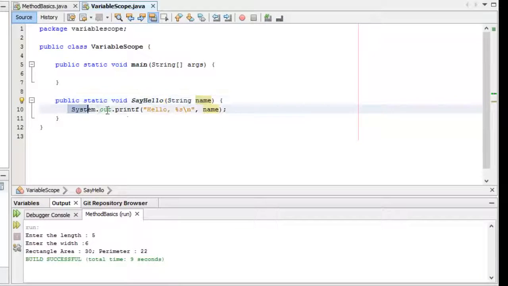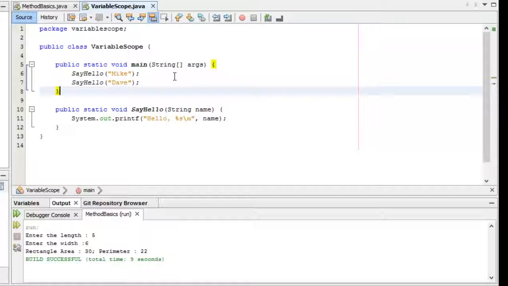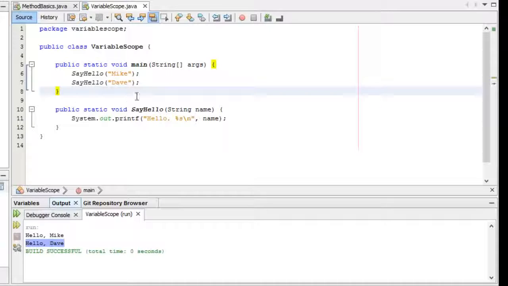You can see what it's going to do is it's going to print hello, person's name. Let's try it out. So if all things work as expected, this should say hello Mike and then hello Dave on the next line. Let's give it a run. Hello Mike, hello Dave. Looks good.